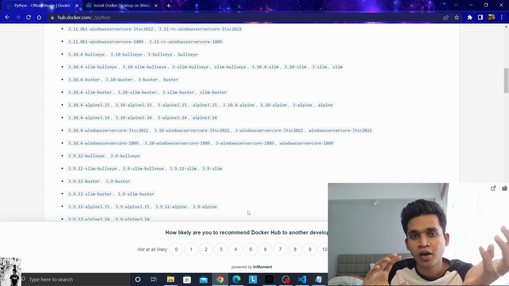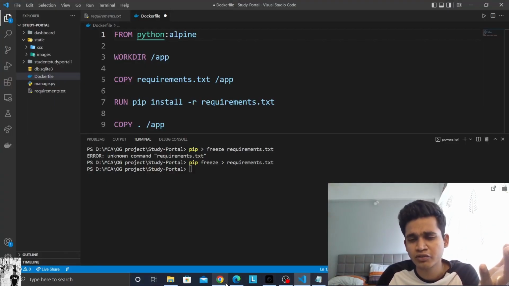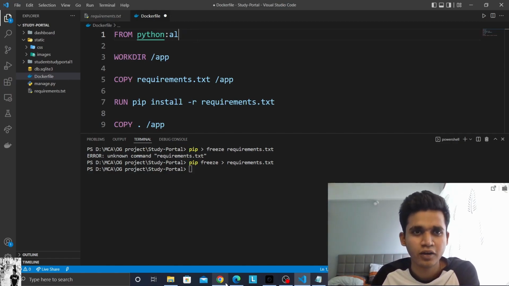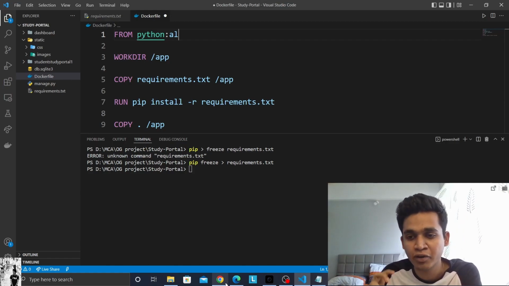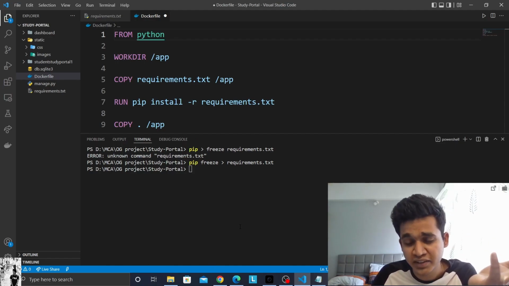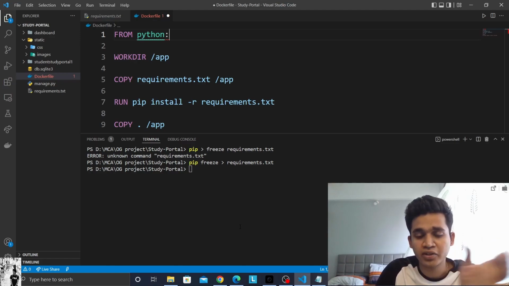The original Python will be around 1 GB, and the Alpine version will be around 500 MB. Not exactly 500, but it will be the compressed version of the original Python. So we can write just python, or if you want a specific version of Python, you can write a colon and mention the specific version.